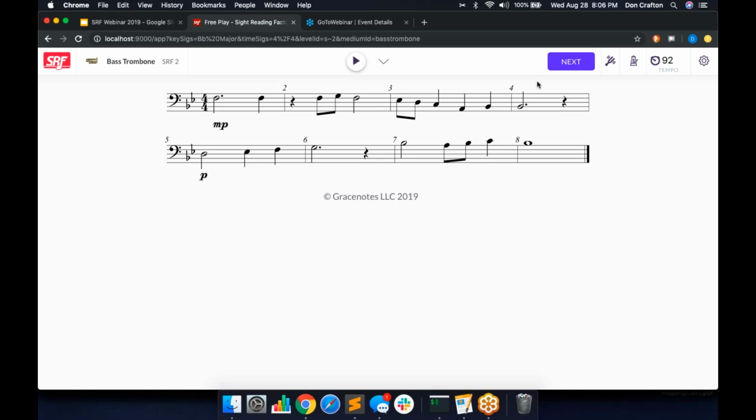If I click the next button, well, actually, let's say I play it through, okay? And I don't do very good. I kind of mess up. I can go back and practice it again. That's fine. I can listen to it here if I wanted to. But if I practice it again, that's not sight reading. And I'm here to practice sight reading. So I need a new sight reading exercise.